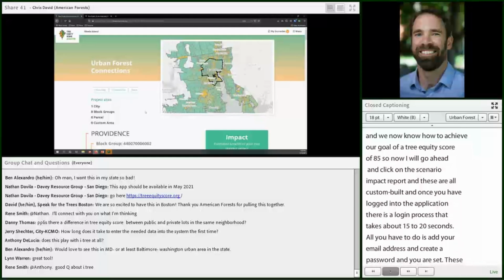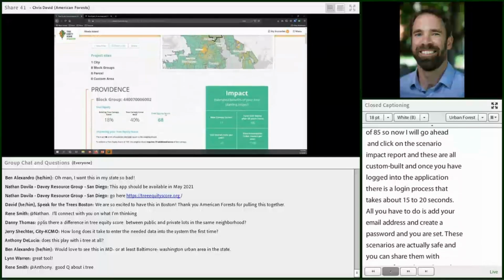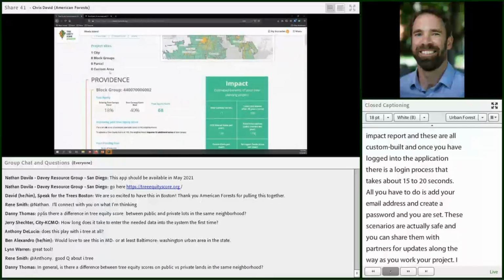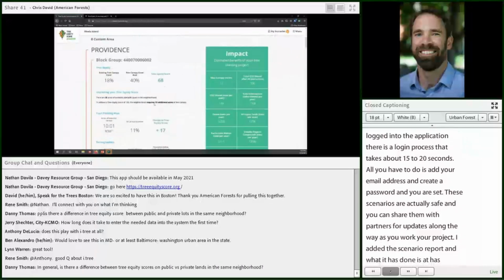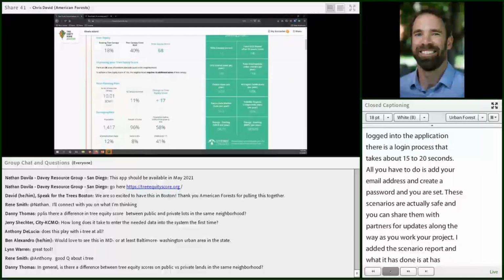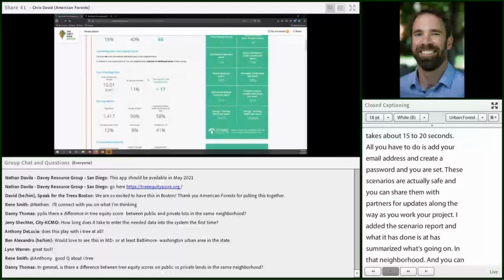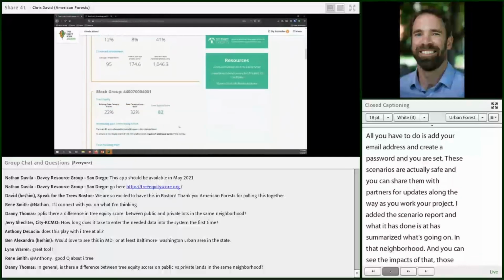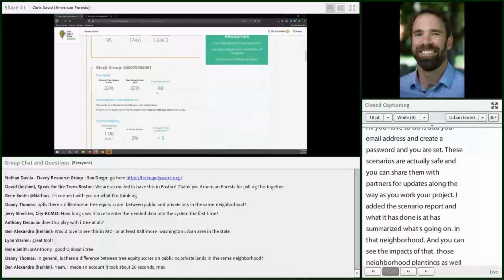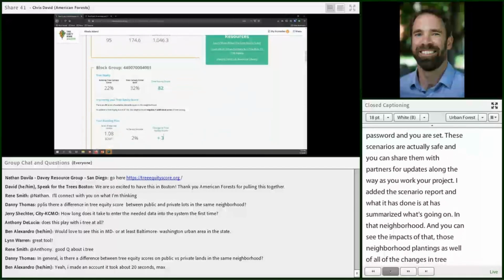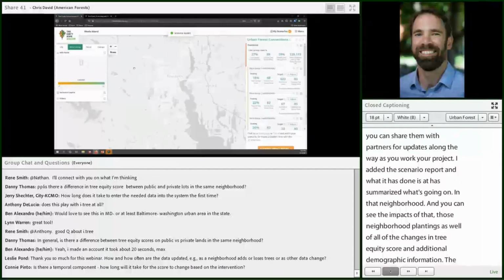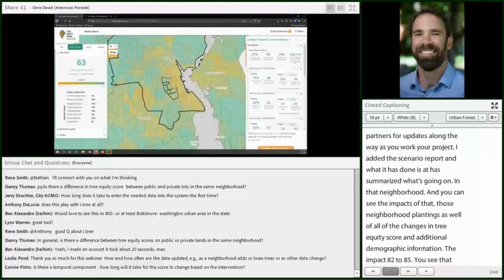But I added this scenario report, and what it's done is it summarizes what's going on. We're working in Providence. There are 8 block groups in that neighborhood, and you can see the impact of those neighborhood plantings, as well as all the changes in tree equity score and the additional demographic information. And we have that for each block group. What the impact from 82 to 85 is +3, et cetera. So you see that in that entire report.